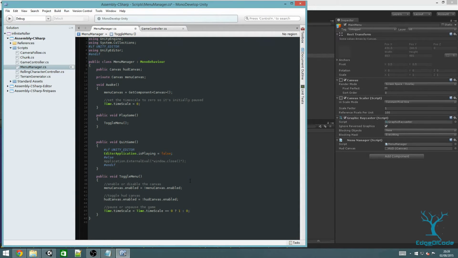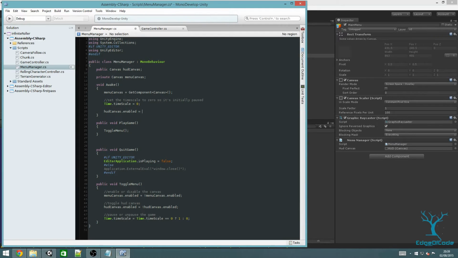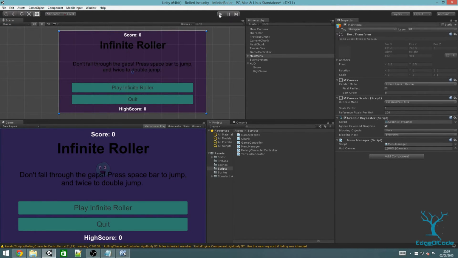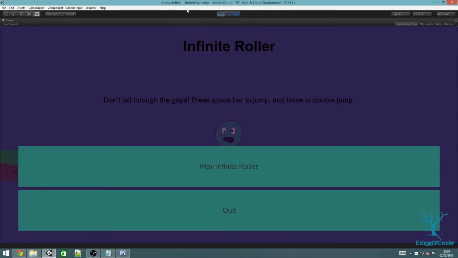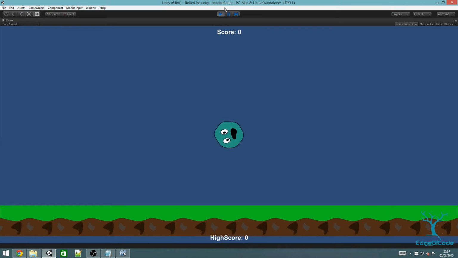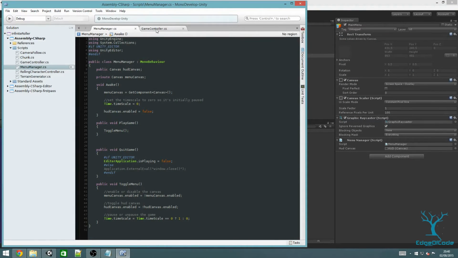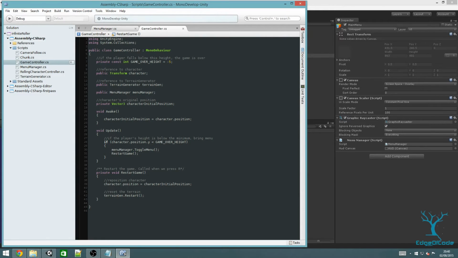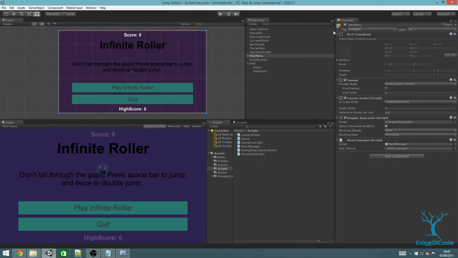Because we want the HUD canvas to be visible while we're playing the game, I'm going to set this to be false to start with, so that while the menu is showing, this won't be. So save this, go back to Unity and make sure it works properly. So let's press play. And you can't see the score or the high score bits, but if I press play, then they appear. Cool. Next, go to the game controller script and create a new variable to reference the instructions here.